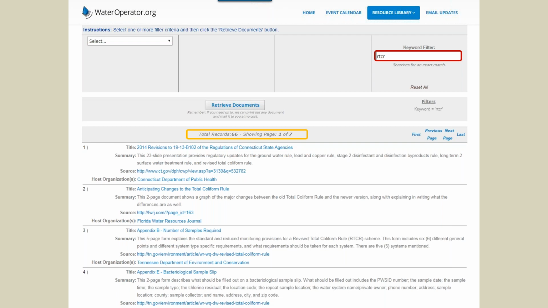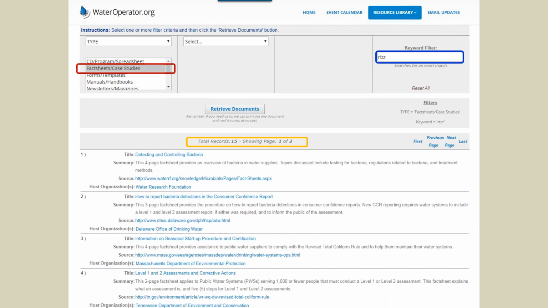probably some of the TA providers, some of the rural water associations or AWWA sections also have some of these resources available. So if I say fact sheets and case studies, I'm just trying to understand it. You can see the Water Research Foundation has something, and several of the states do again, and how to understand what RTCR is and how it might affect you.